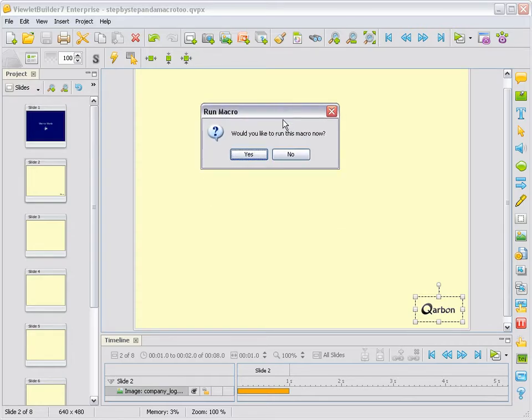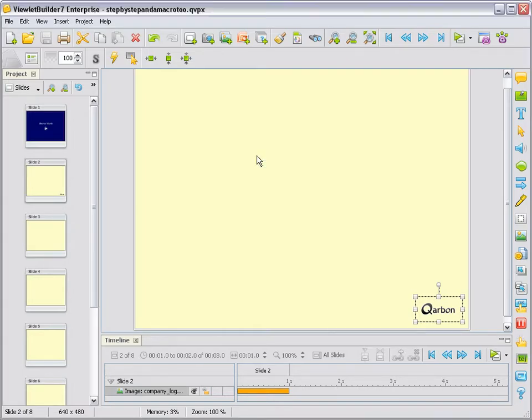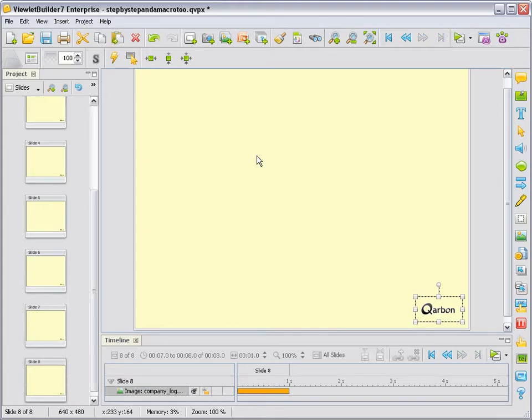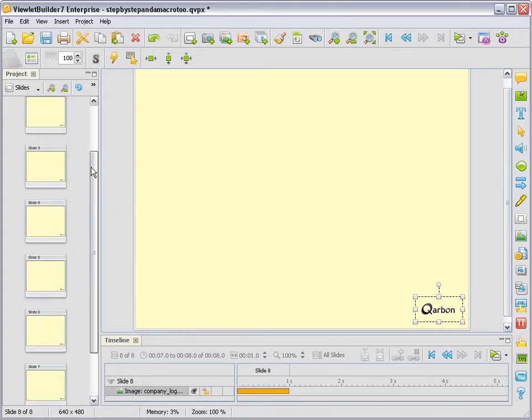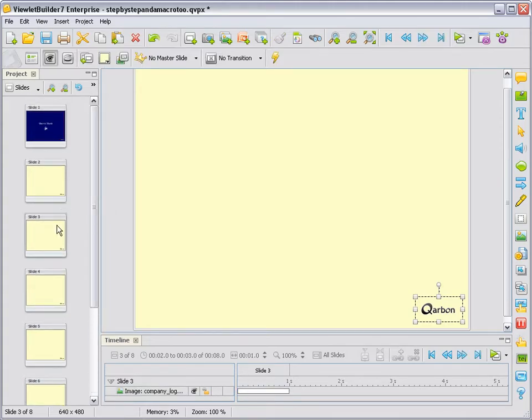Now we will get prompted to run the macro. So at this point, if we decided we don't want to run the macro, we can select No, but we're going to click Yes. And it's as easy as letting View Builder run the operation, and it's already finished. As you can see, our thumbnails updated. And in this case, if we go from slide 2 to slide 3, you notice that it copied the selection in the exact same position on all of the slides.